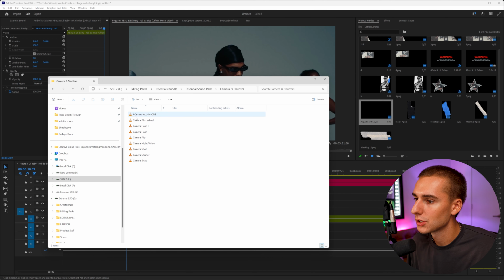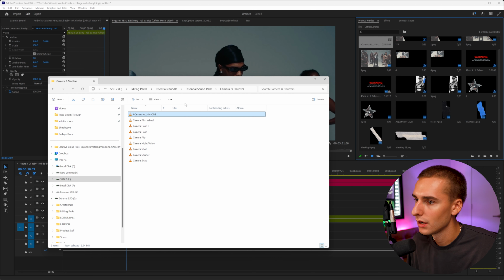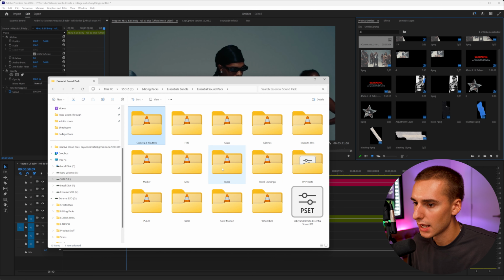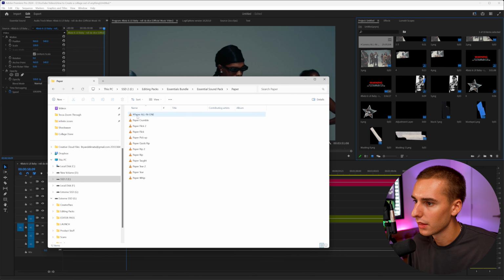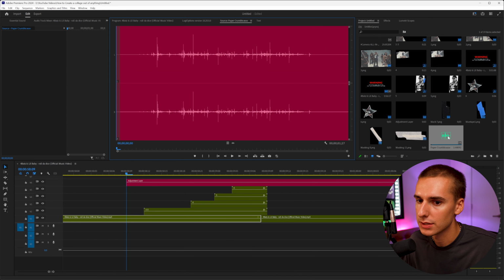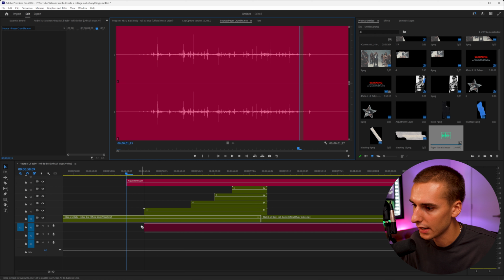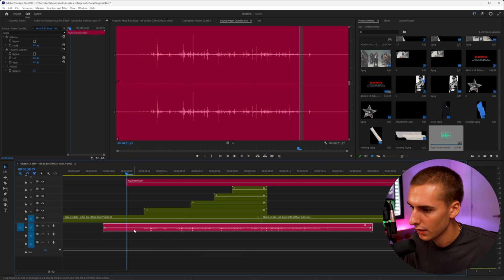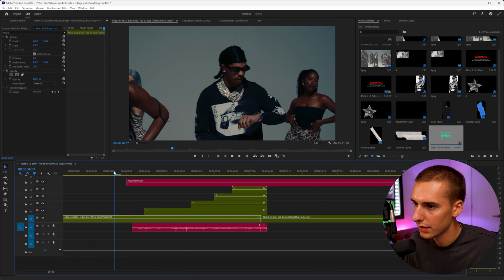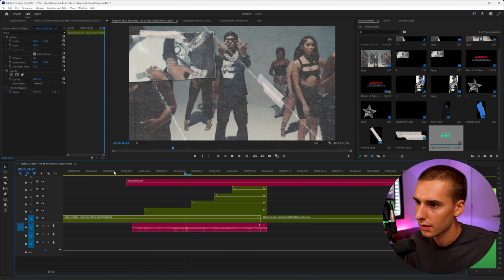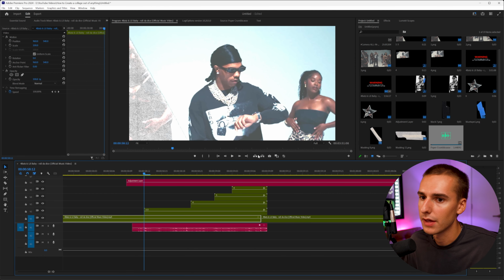So instead of my camera and shutters, I'm gonna drag in the all-in-one one, as well as inside of the paper, I'm gonna drag in the crumble because I know which sound effects I really like. So the crumble will sound kind of like paper stacking. So I'm gonna go ahead and add that right here, kind of cut it to the length of the clip. So now you can see it already makes it come together so much better.